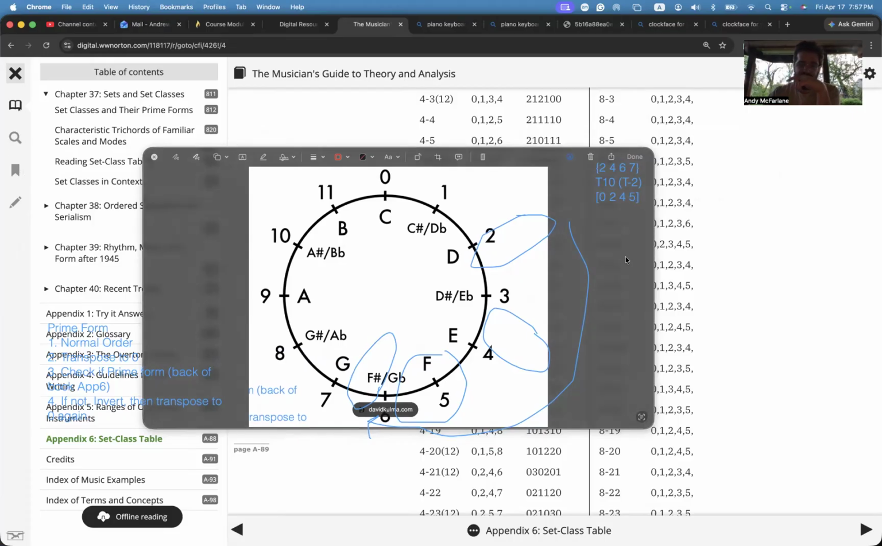Yeah, let's just do another one. Okay, so instead of 0, 2, 4, 5, we're going to try this. It's going to start with 0, and the inversion would be instead of 2, it's 10. And instead of 4, the opposite of 4 is 8. And instead of 5, it's 7, right? That's the inversion. But that's not in normal order.